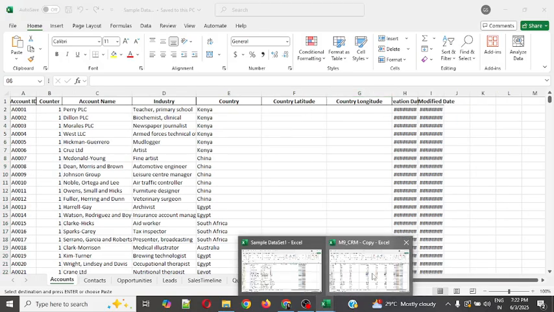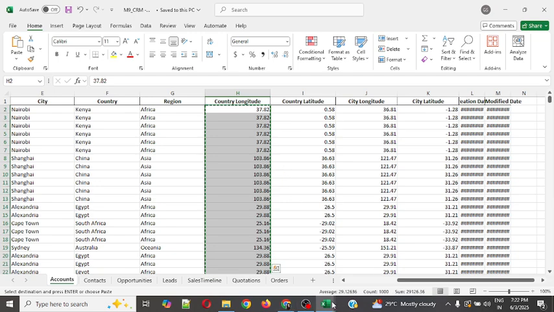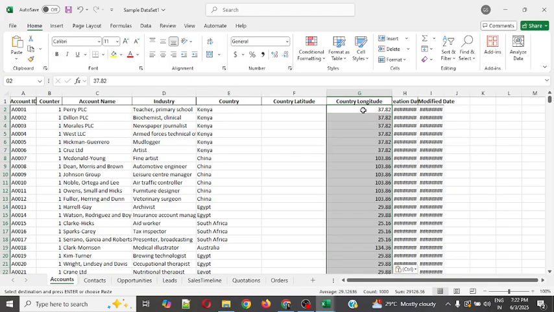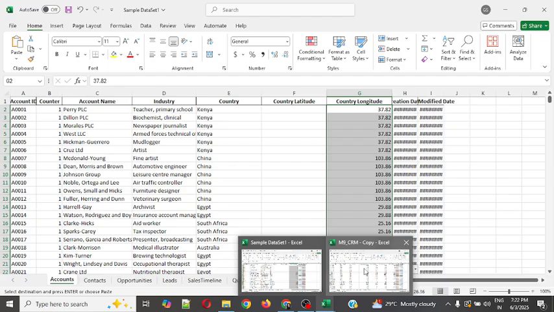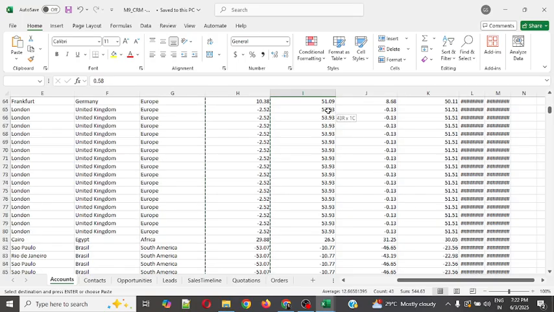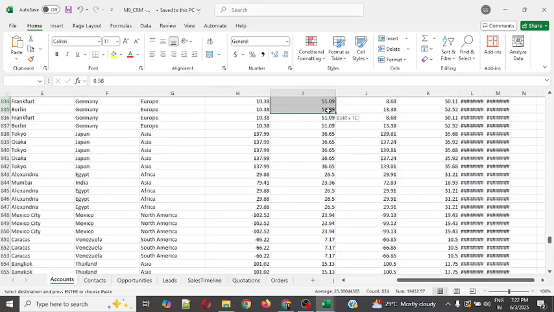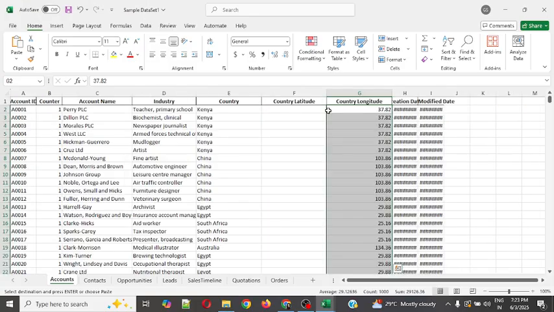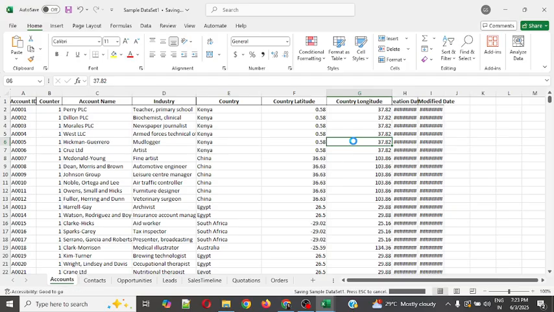Now save this and go back, copy this, come over here. What was that? I'm again and again forgetting. It's for country latitude. Longitude, sorry. So paste it over here. Done. Similarly do it for latitude. I think we have 1001 records. So let's paste it. Done. We're done adding the country latitude and longitude.